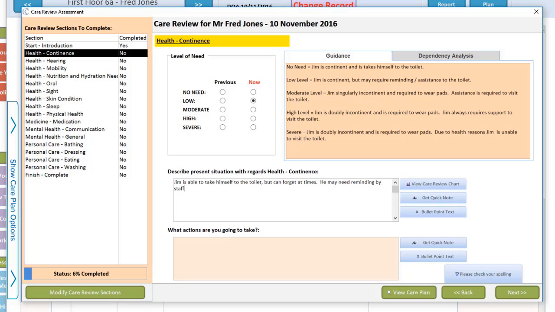Okay, so just put some brief comments in here. Now, we would recommend you write as much as you can in these boxes to try to help care staff understand what support the residents will need.